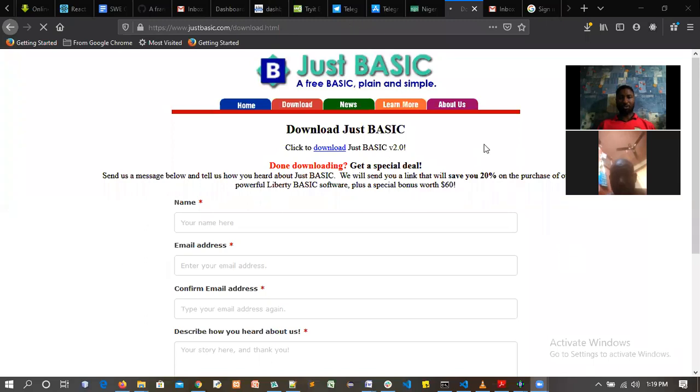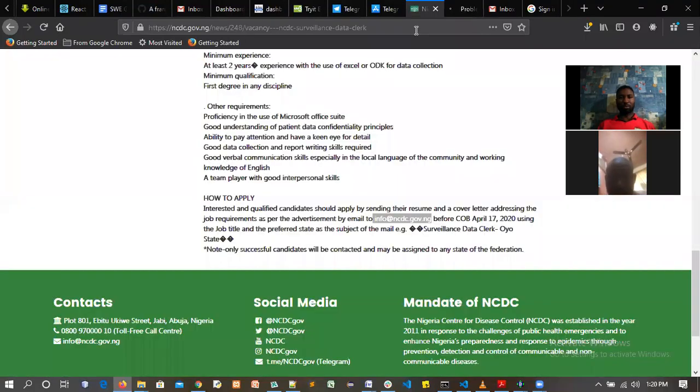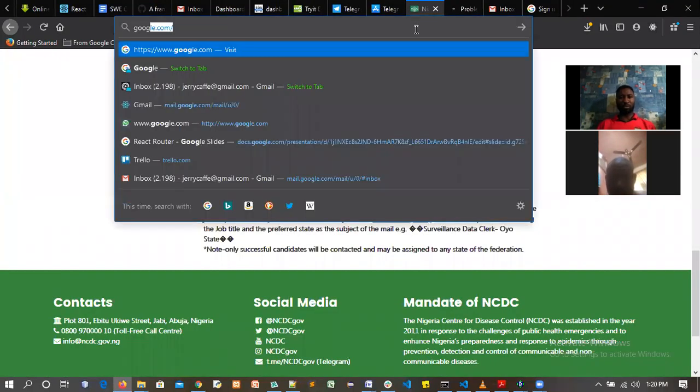All right. So the Just Basic is loading. I think I'm having a little network issue. Once the Just Basic is finished loading, it brings up a particular dialog box. It will ask you, do you want to download the zip file? Let me do that here.